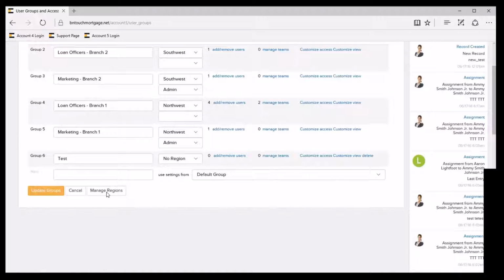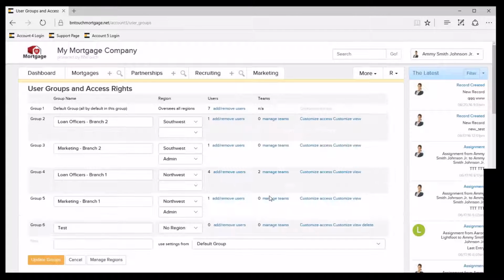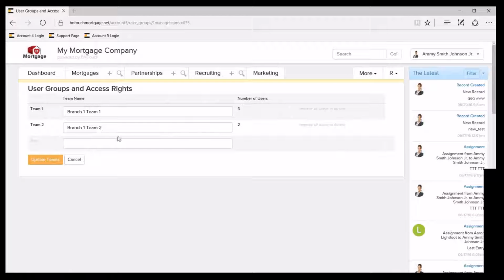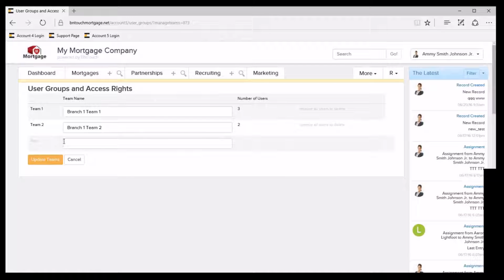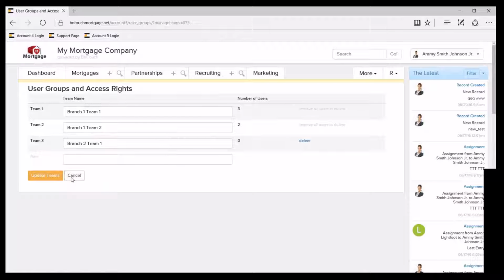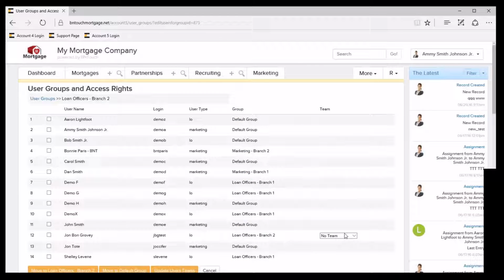And you can manage your teams and regions. There's Manage Regions here underneath the user groups. That allows you to go in and create and delete the regions. And then in the Manage Teams section, you would manage your teams per group. So if you wanted to add a team, you simply click Manage Team on the user group and add in that team. For example. And we'll go back into our user groups. And now we see that this one has a team that's manageable. And you can go in and change people's team based on that.